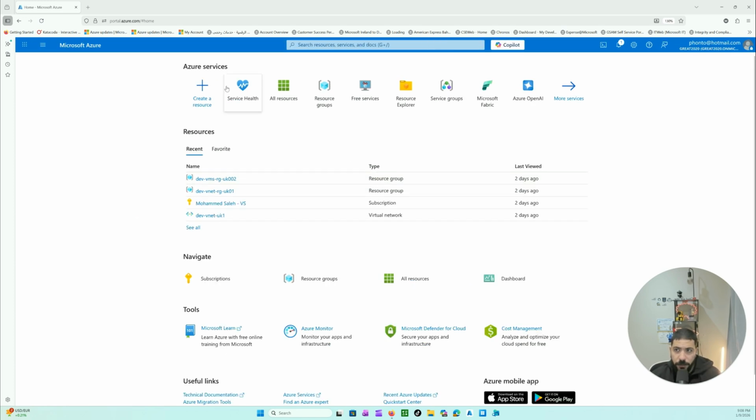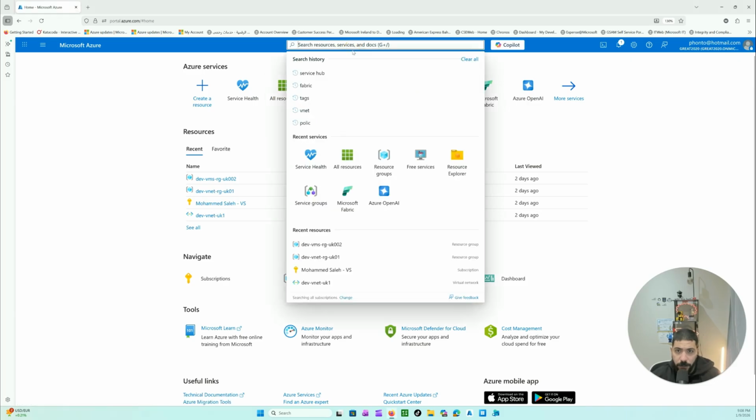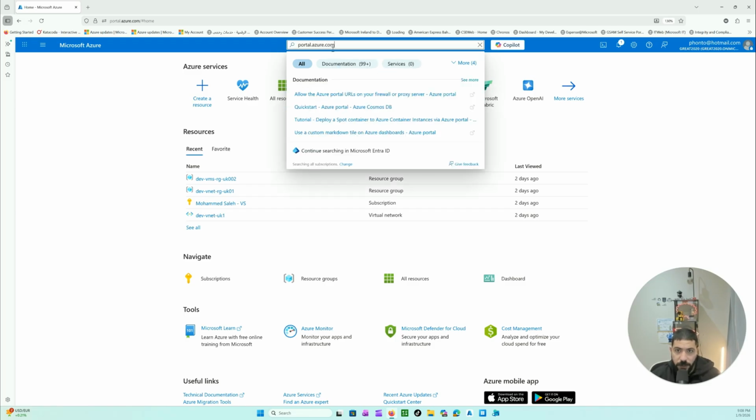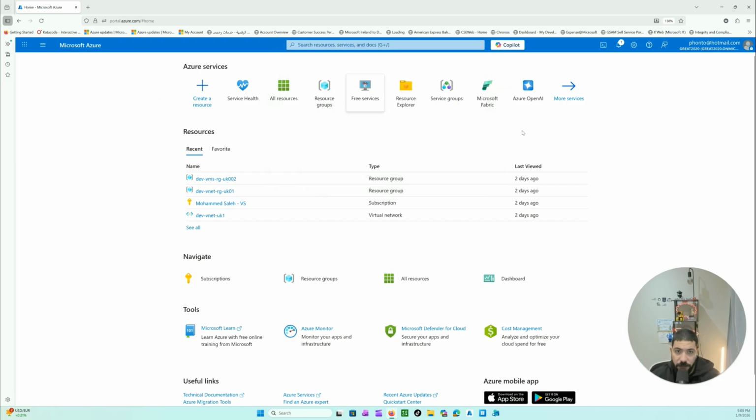Okay, so to access the Azure portal, normally you type in the URL portal.azure.com. So this is where you navigate to the Azure portal, and then it will ask you to sign in with your Outlook or your Microsoft account, and then you will have a page that looks like this.